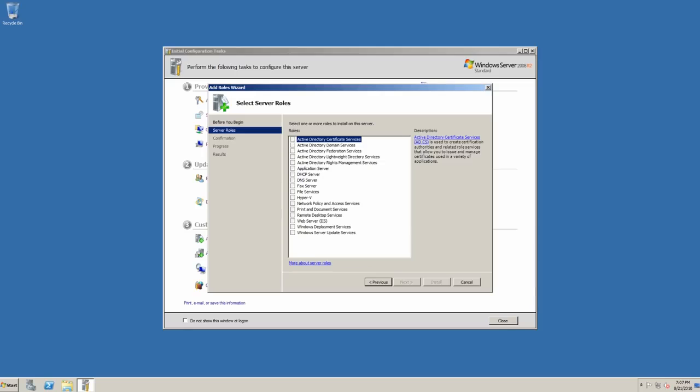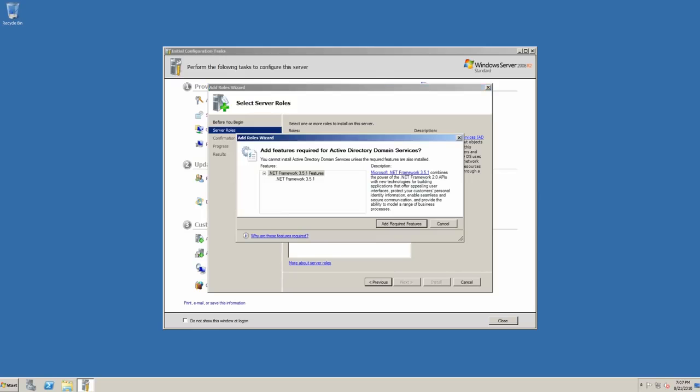What we want to do most of all is the Active Directory Domain Services, and that is something that we need to set up right away, and we can worry about DNS and things like that later. Here we see when we click on Active Directory Domain Services that we cannot install Active Directory Domain Services until this feature, .NET Framework 3.5.1, is also installed. So we'll add the required features by clicking Add Required Features Now. Then we'll go to Next.